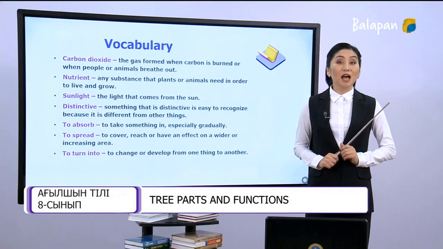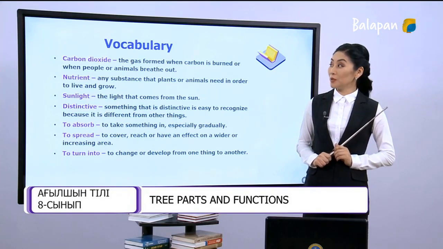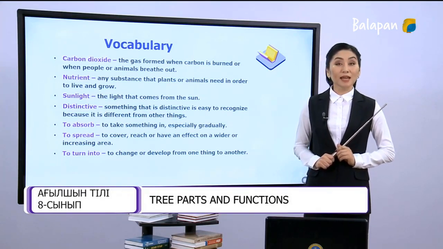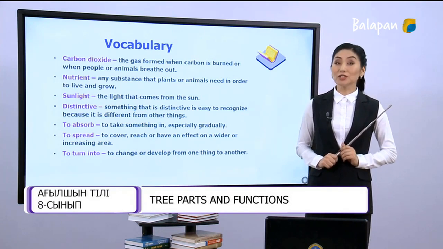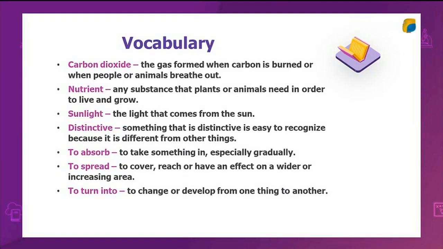Now students, pay attention to our new vocabulary. I will read and you please listen and repeat. Carbon dioxide, the gas formed when carbon is burned or when people or animals breathe out. Nutrient, any substance that plants or animals need in order to live and grow. Sunlight, the light that comes from the sun.